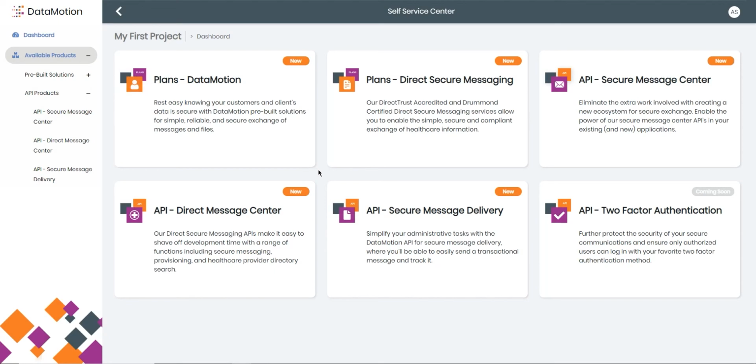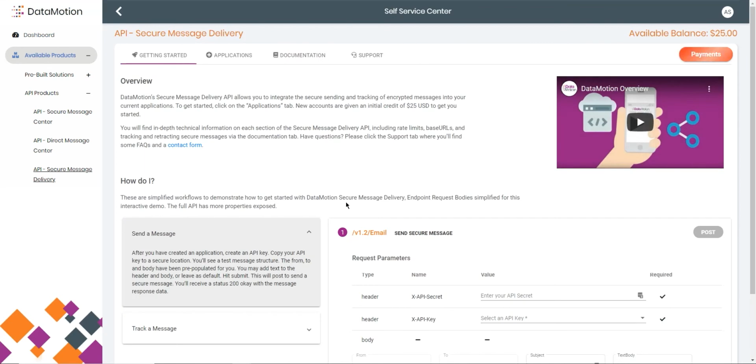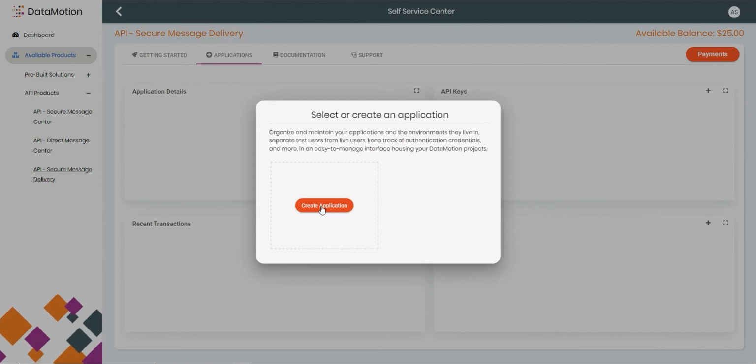After completing this step, click Try Now in the Secure Message Delivery API tile. A $25 credit will automatically be applied to your account for you to use while testing out the API. Now, let's send our first message. First, go ahead and create your first application.